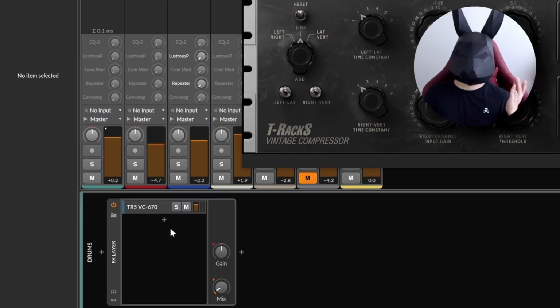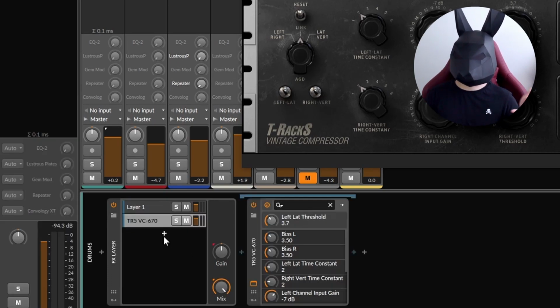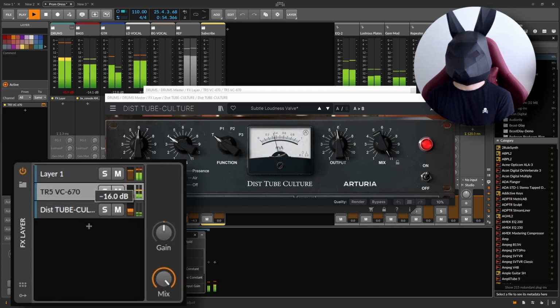For example, parallel distortion to these drums, but only to the dry signal and not to this compressed signal. Let's add back the dry signal, and now let's add a distortion. So now we have two parallel signals that are independent from each other. And it doesn't feel at all wrong.